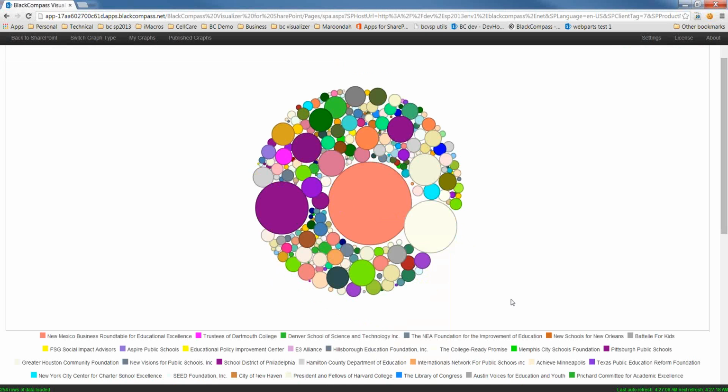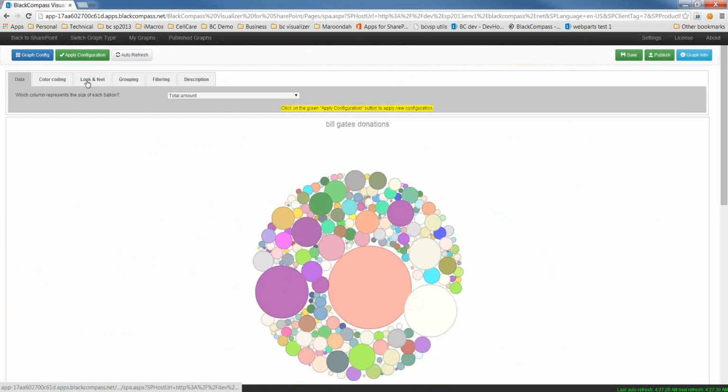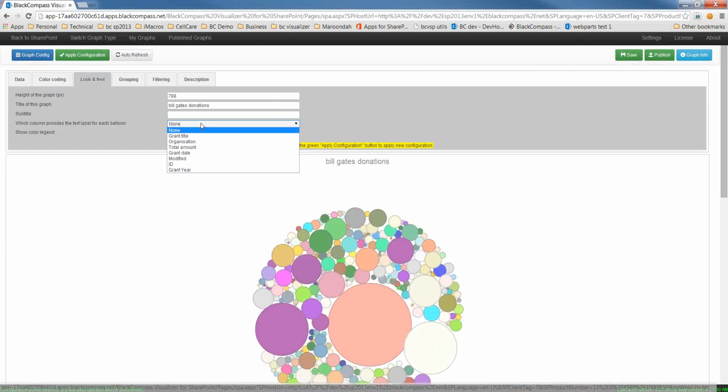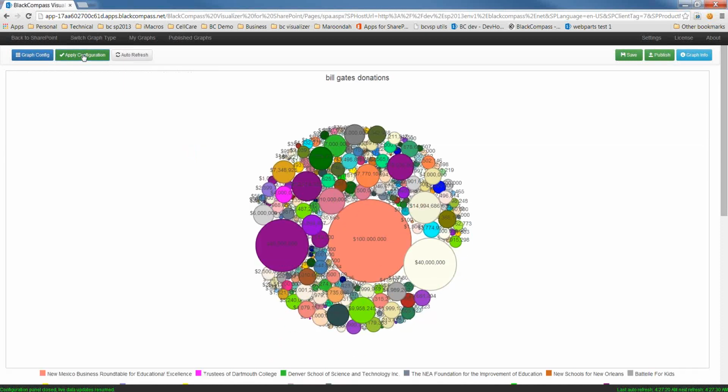So the first thing I want to do is immediately place the actual donation amount on the bubble. On the look and feel, I'm going to choose the total amount as the text label. As you can see, the text label has been added to each balloon.